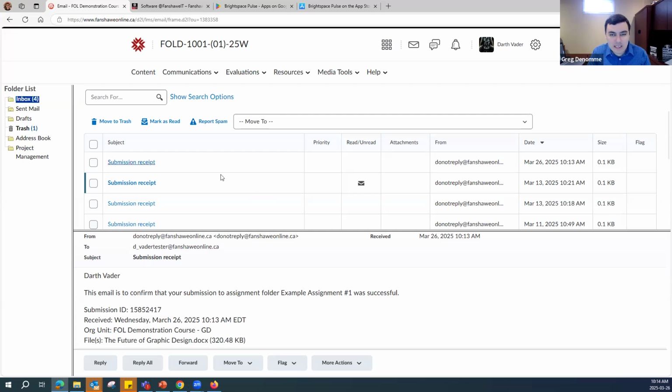Now again, this is showing the email in our current old email system, but when you're here in May to start your classes, these email receipts will appear in your Outlook 365 inbox.